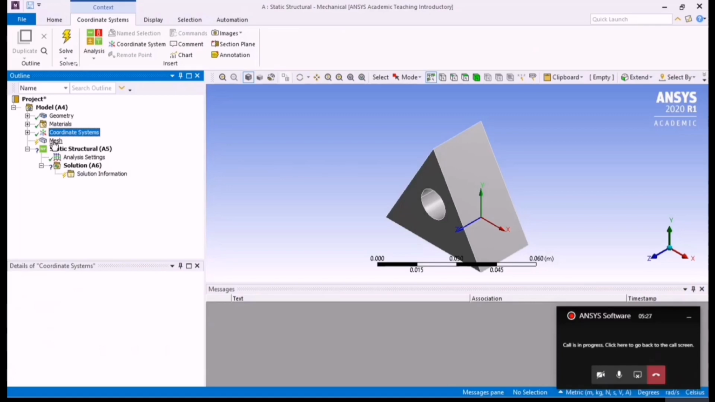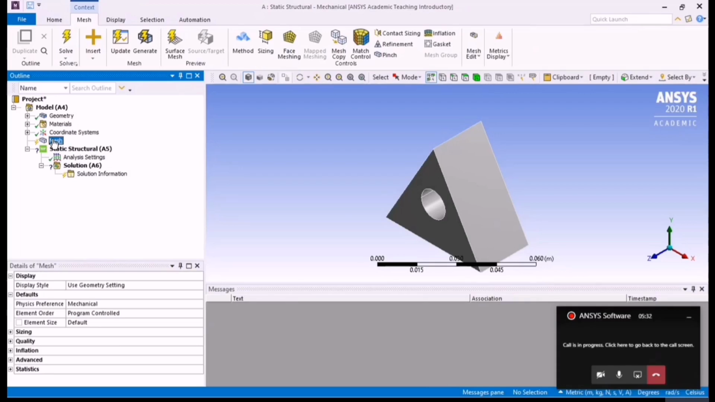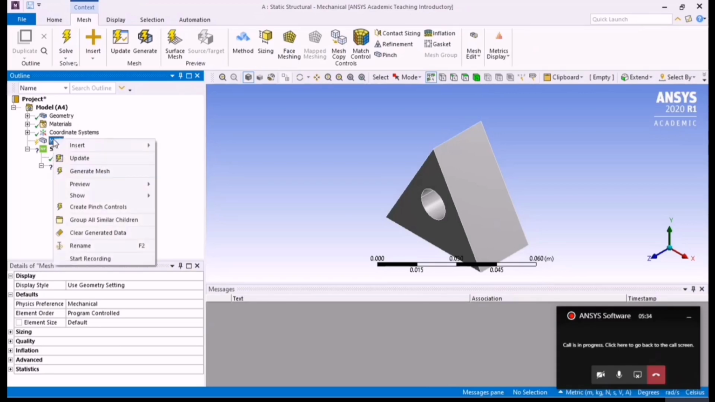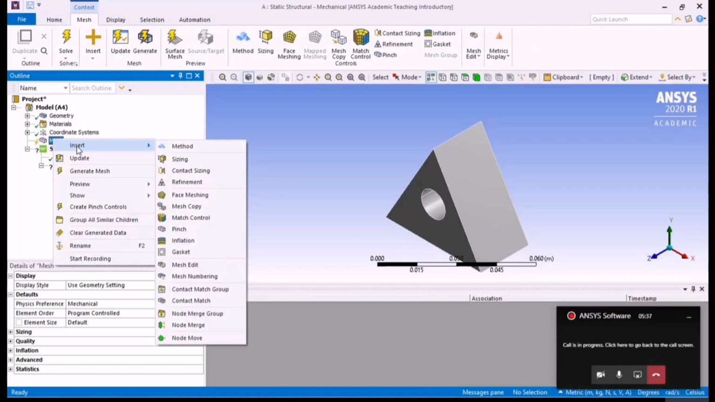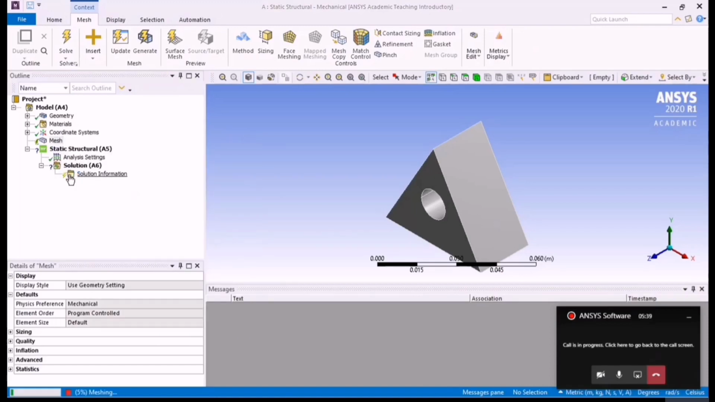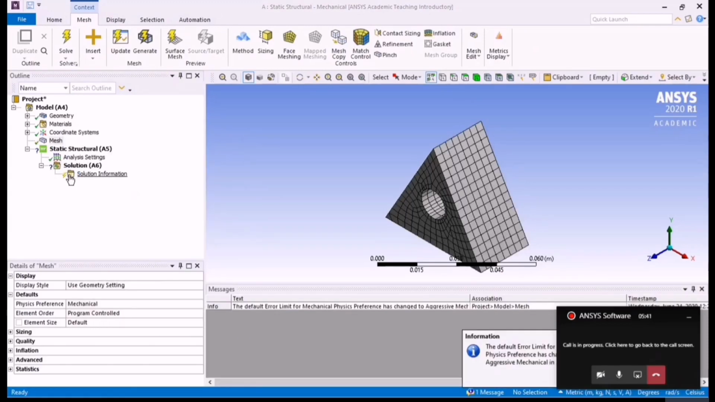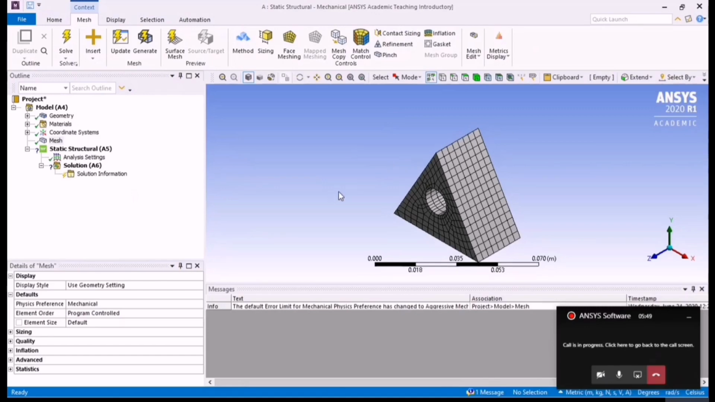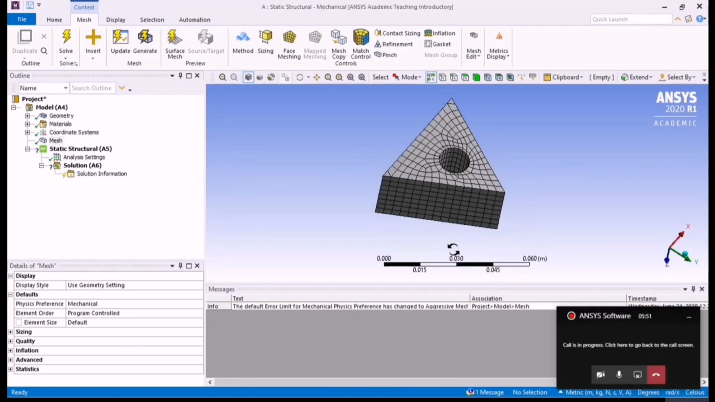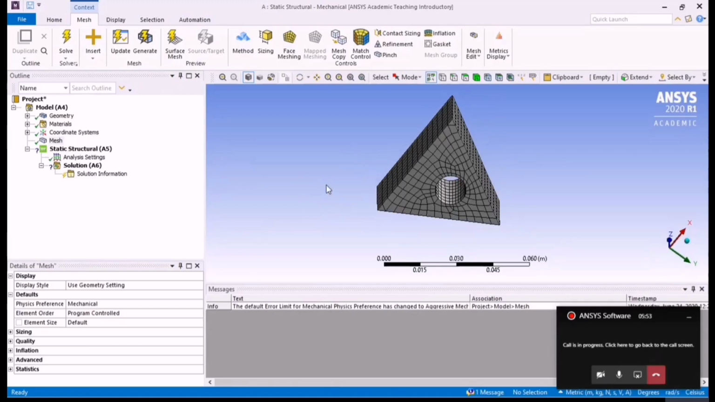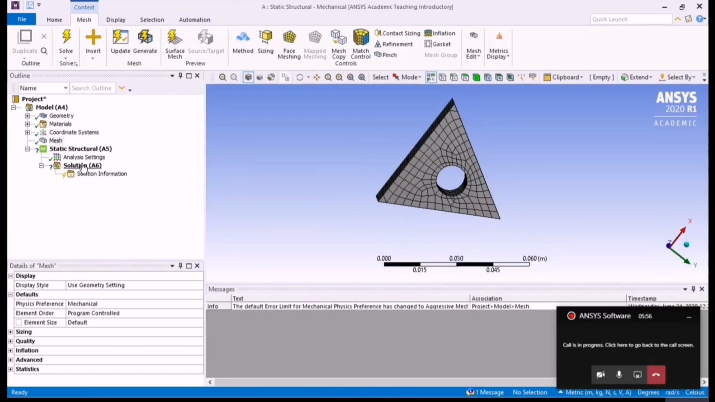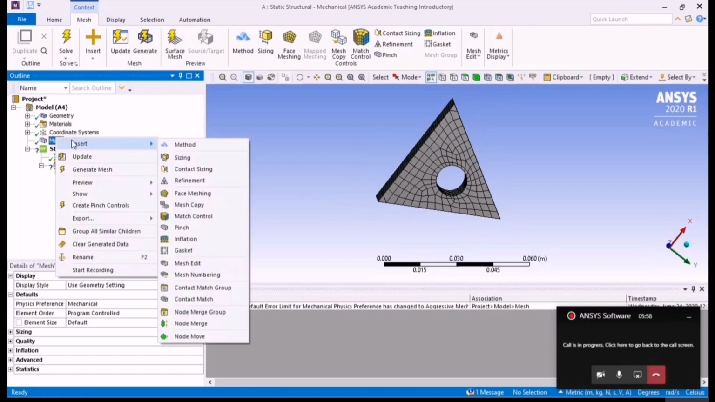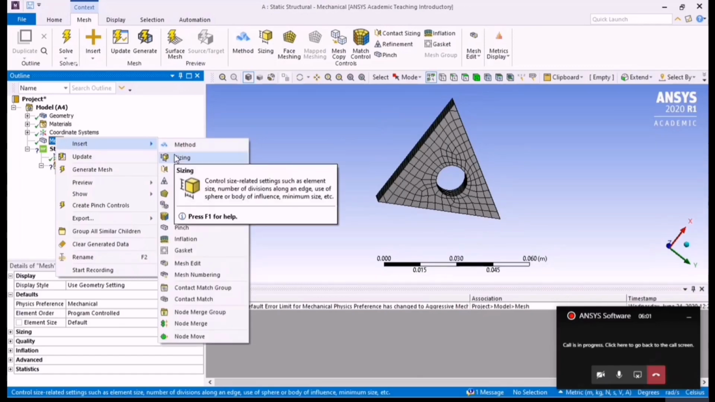Now we go to one of the important factors to consider here, which is the mesh. If you want to generate a mesh, right click on the mesh, and then go to generate mesh. You can see here the mesh is already generated. If you want to change the sizing of that mesh, simply right click on the mesh, then go to insert, and then go to sizing.